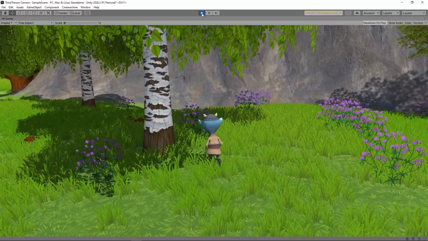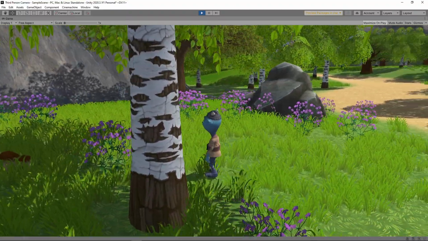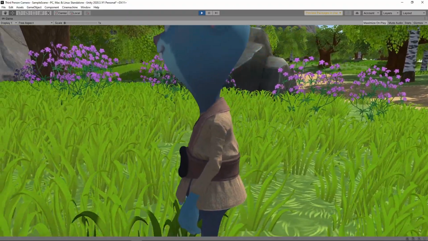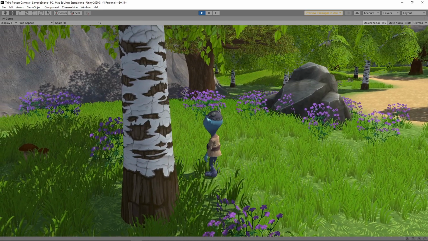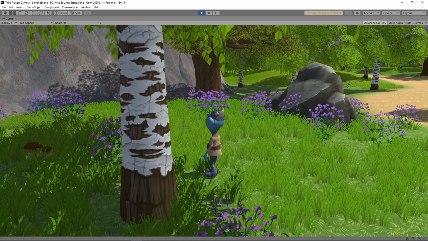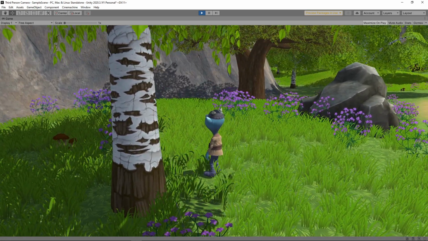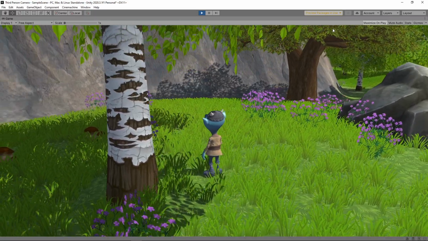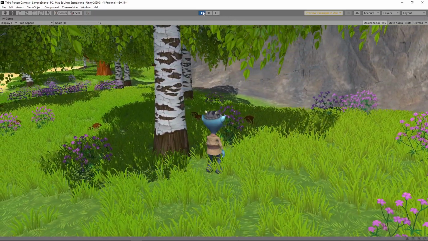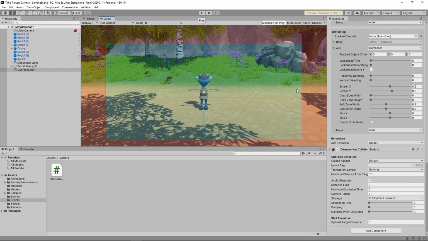Now, when an obstacle gets in the way, the camera moves forward to keep the character in view. And when the view is no longer blocked, the camera returns to its original position. At the moment, the camera moves instantly between the different views. We can improve this by adding some damping to the movement. Let's stop the game and set the damping value to 2.